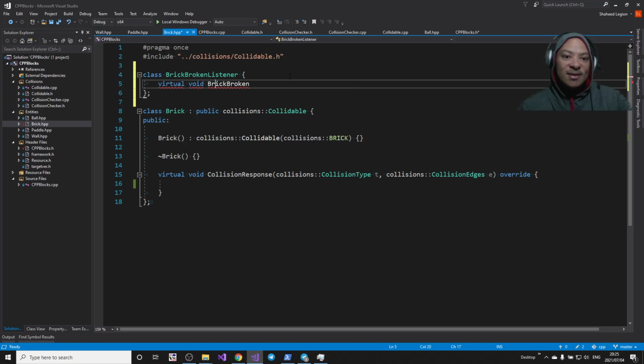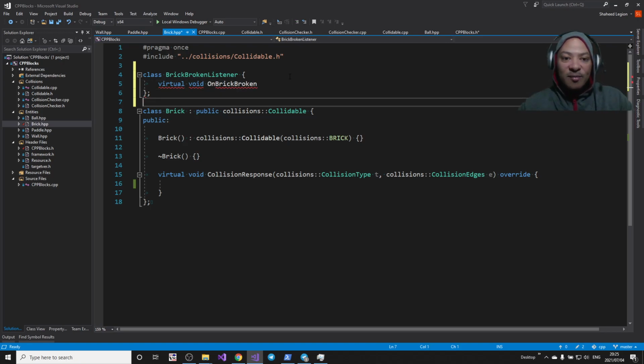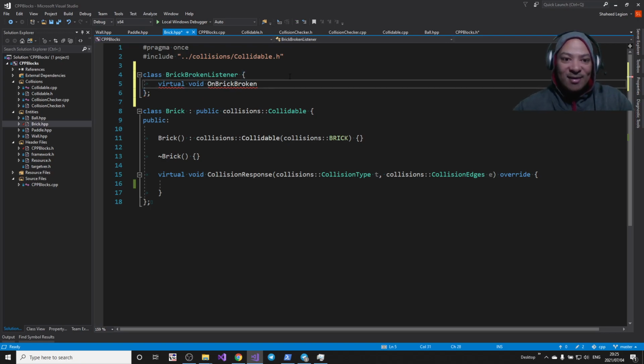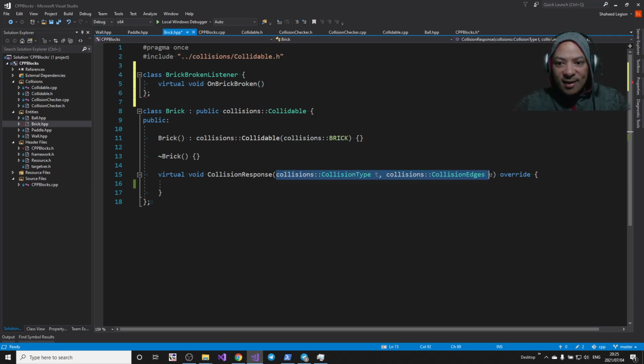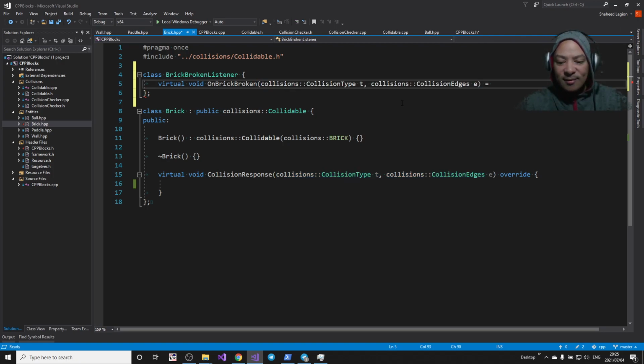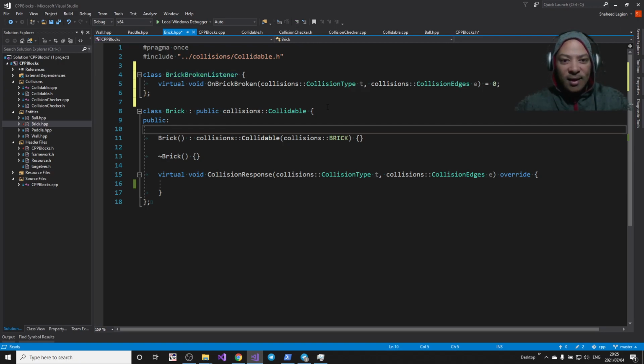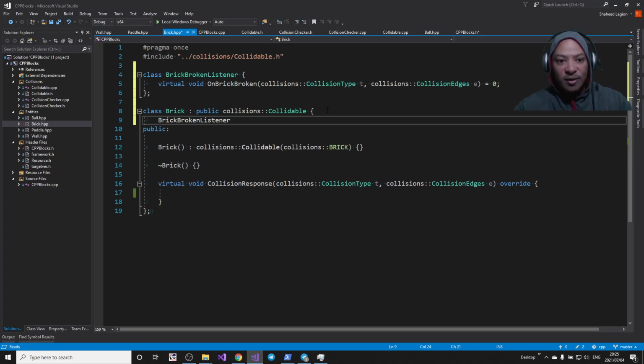The listener should actually be on brick broken. It's an event, right? It's a brick broken event listener, but I'll call it a brick broken listener, virtual void on brick broken, and then it will just take these same things. I don't think we'll use all of these, but I think these are worthwhile. As a private variable, I'll have a brick broken listener pointer, listener. I should be using m listener, but I think listener is fine.